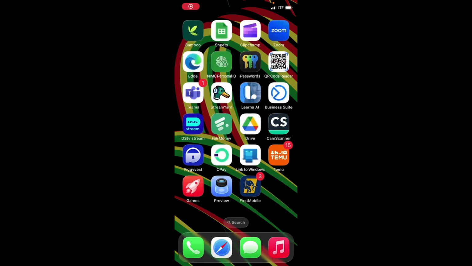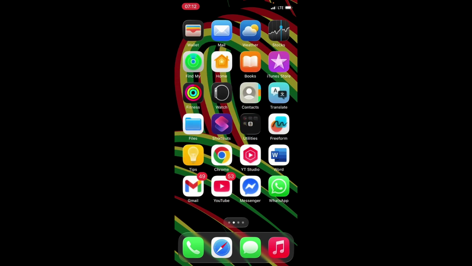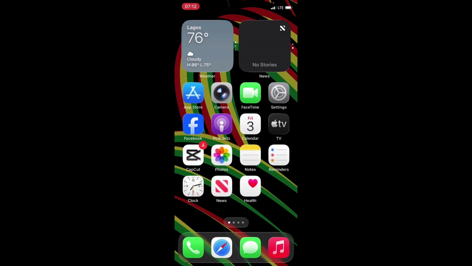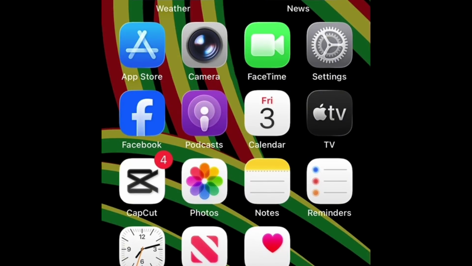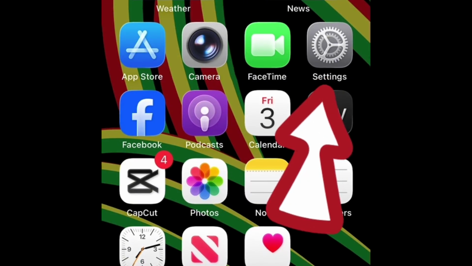This is how to change wallpaper on iOS 26 iPhone. Alright, first is to get to your settings. The position on your home screen may be different. So see mine here, so I'll tap on it.